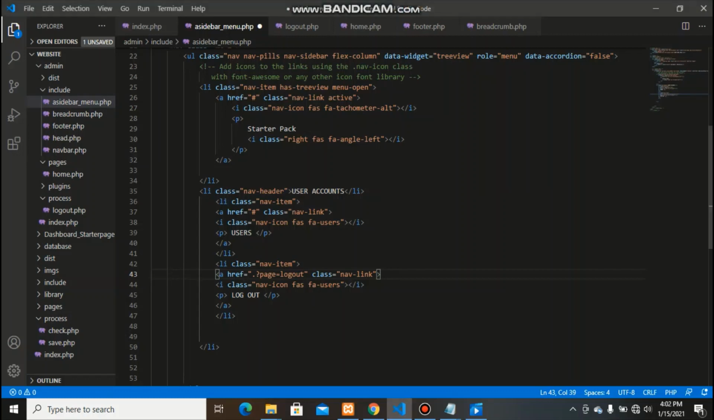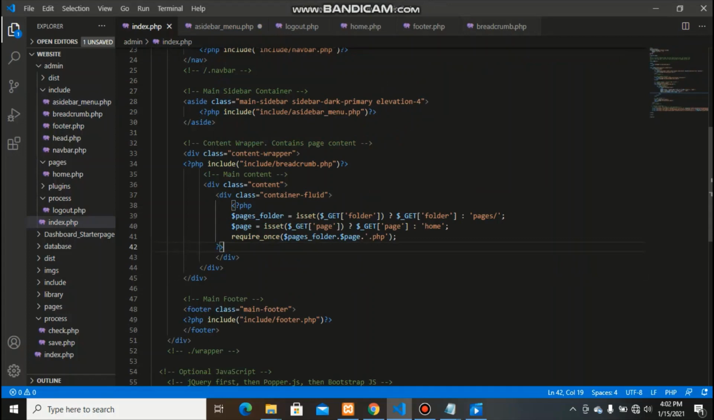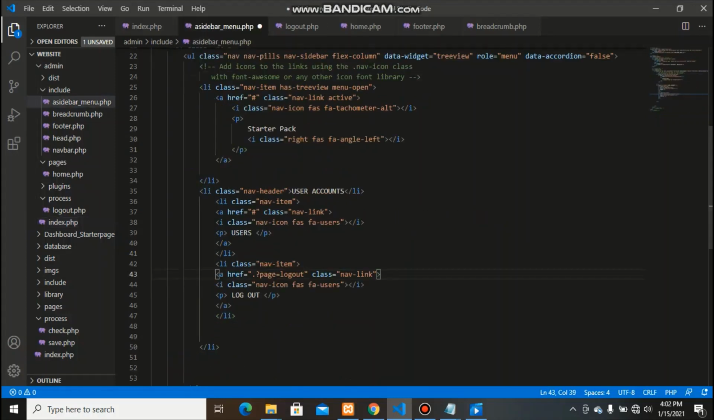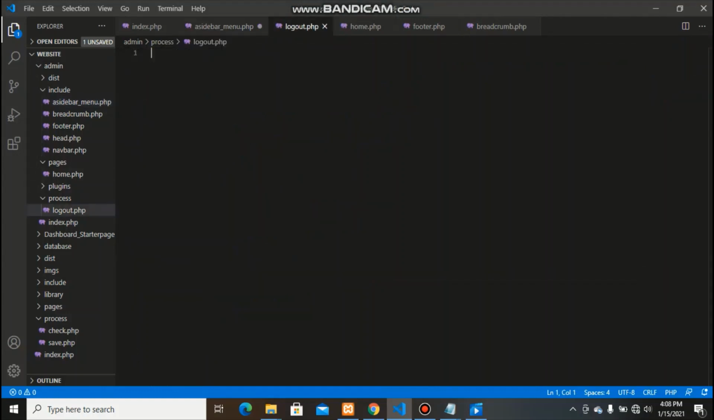There's no need to put that PHP here because we already put some function in the index, I mean rather. So we already created a logout here. So let's try to code.